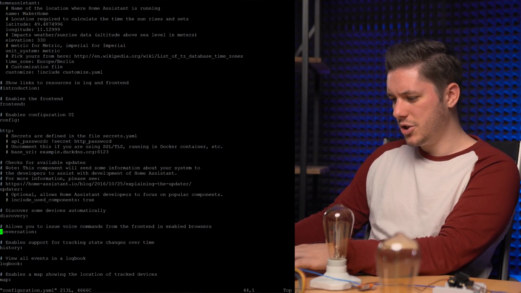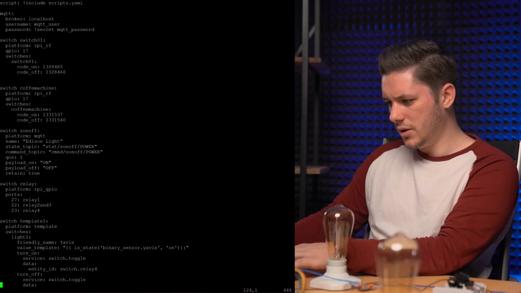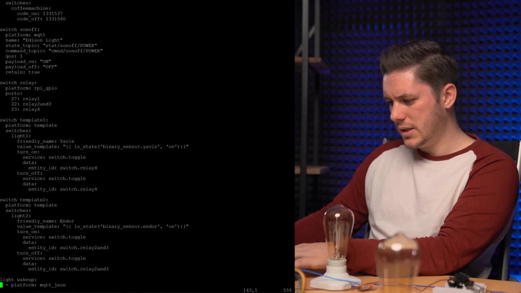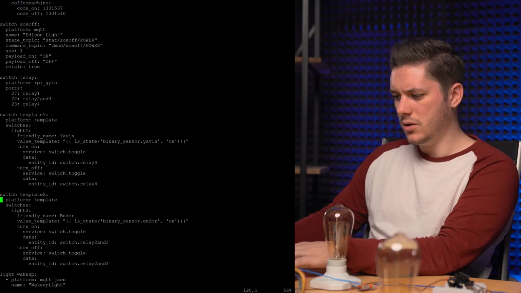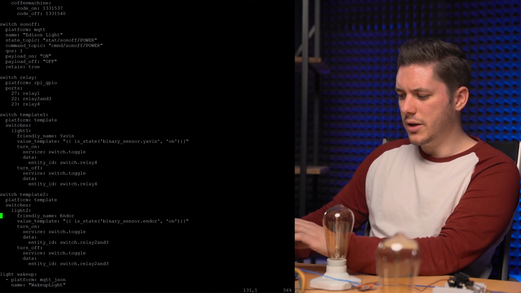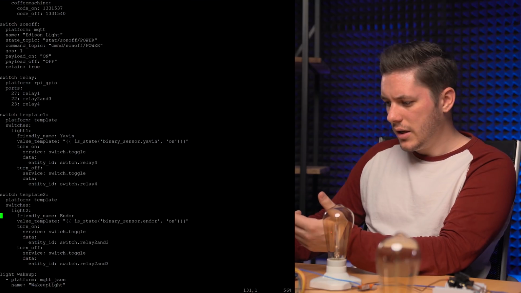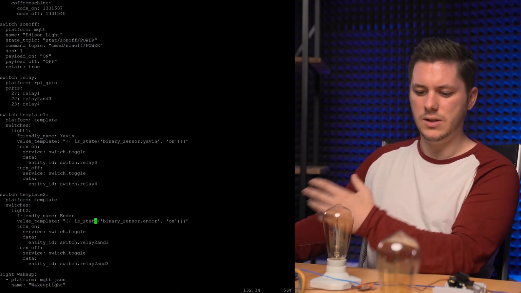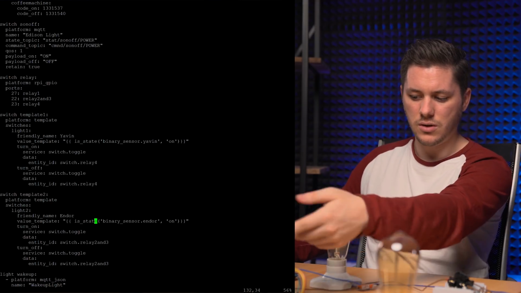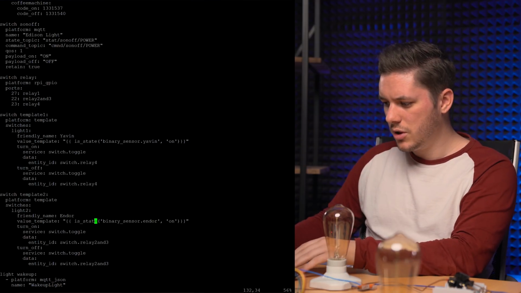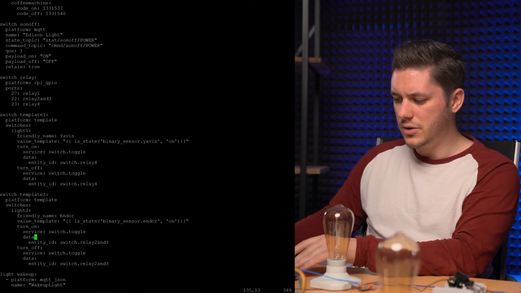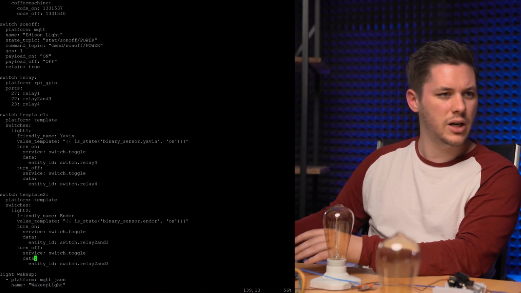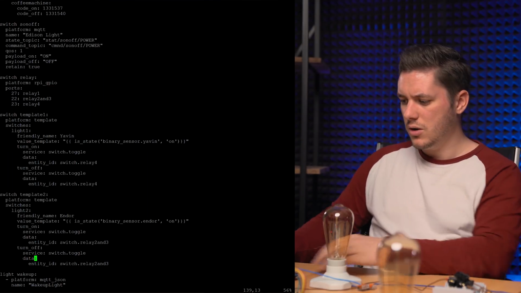Back in our configuration YAML, I already prepared the second template switch. So again, we have the platform template, the switch light 2 with a friendly name Endor. The value of the template is, again, the is state of the binary sensor, in this case Endor, the sensor from the GPIO sensor from the transformer, and the service which is activated when you press the switch is toggling the switch relay 2 and 3. That was the name of the switch.